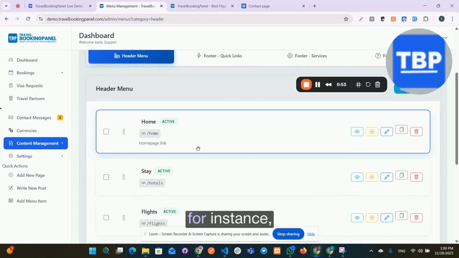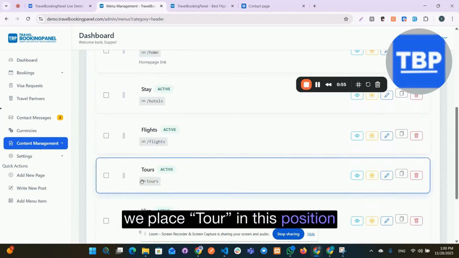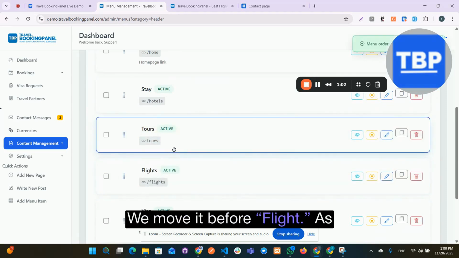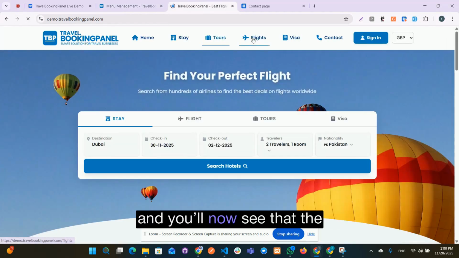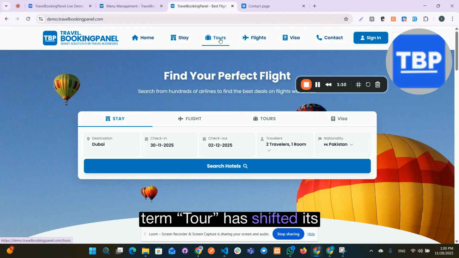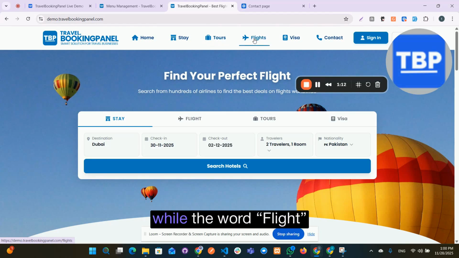This is the sequence. For instance, we place tour in this position with flight immediately following it to maintain the specified booking order structure. We move it before flight. As soon as we place it before flight, we go to the website and reload it. And you'll now see that the term tour has shifted its position within this list, while the word flight directly follows it in the sequence.